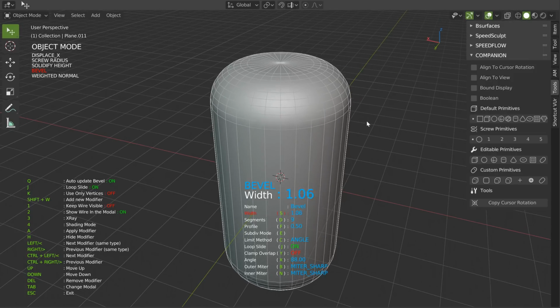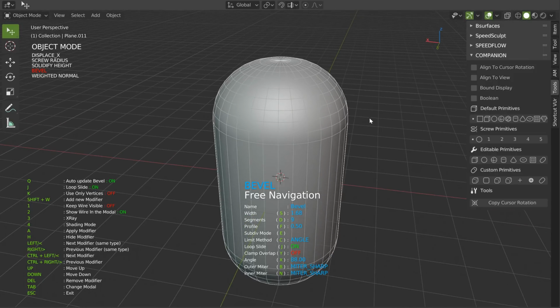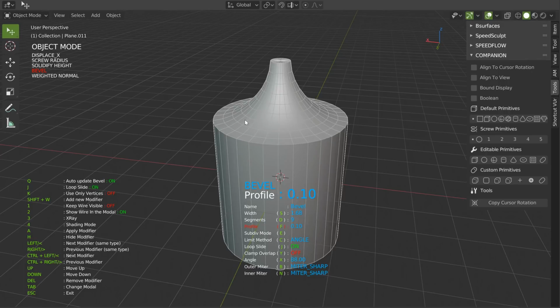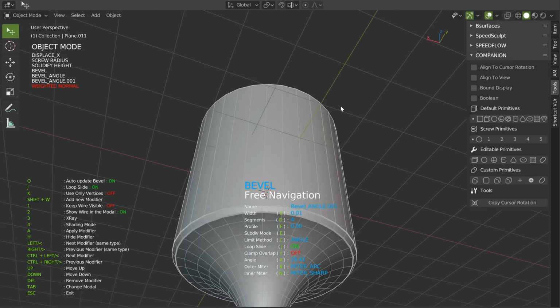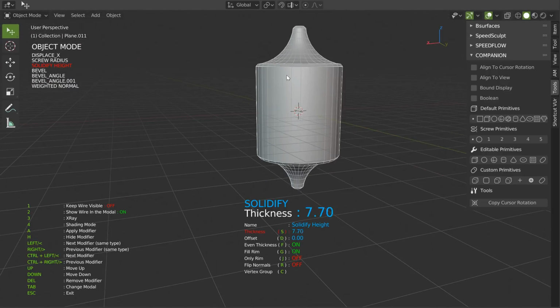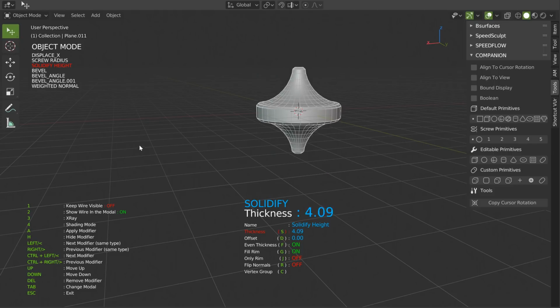Sorry, it was my dog. You have a lot of possibilities. You can even play with this if you want. After, you can press Shift W to add a new one. Up. Even play with the number of segments here. Shift W. And after, you can play with this Solidify.